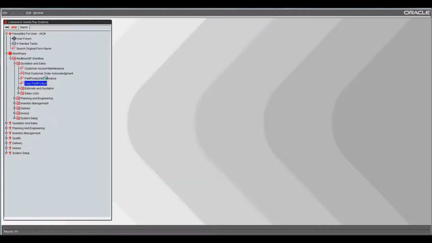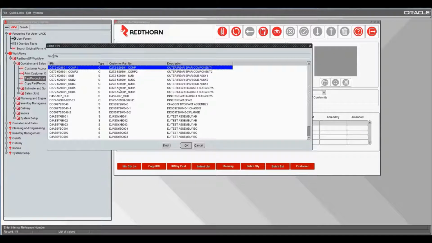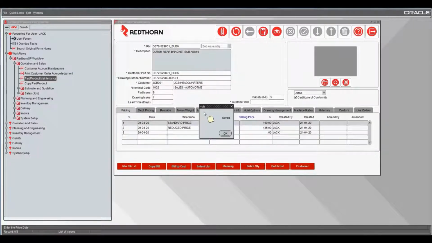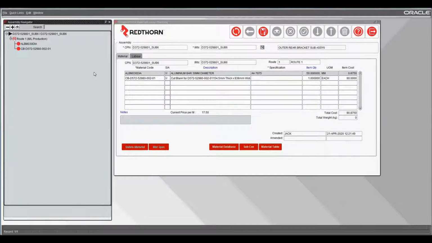So now I can go into part product maintenance and I can look at that copied part. There it is, D36 sub 6. And you can see it's brought all the information across. If I go through to the planning for that part, it's brought the planning information across as well.